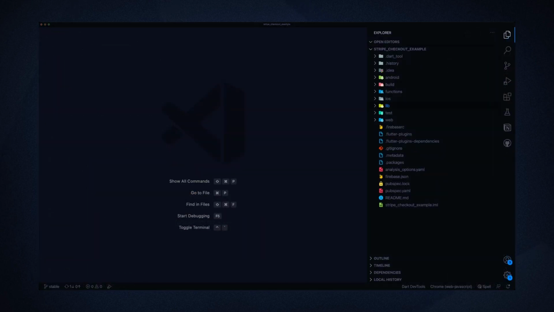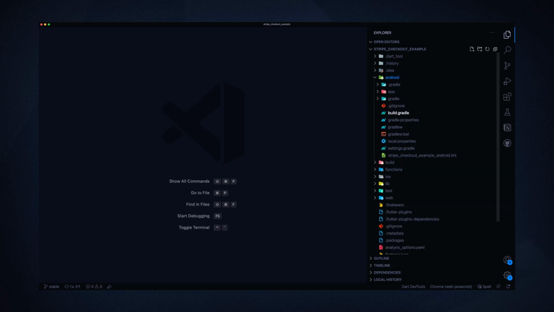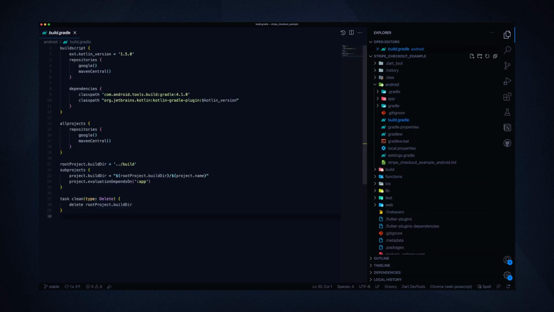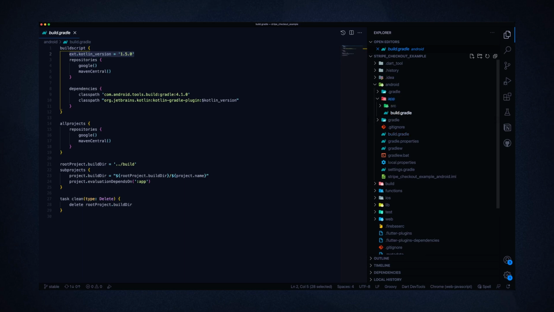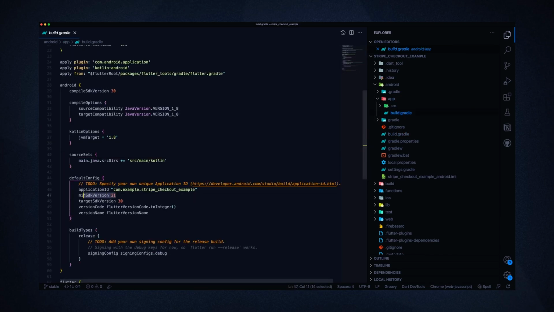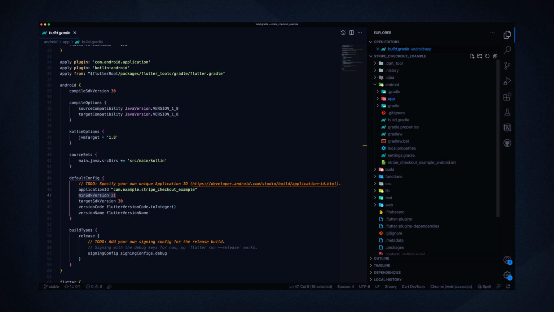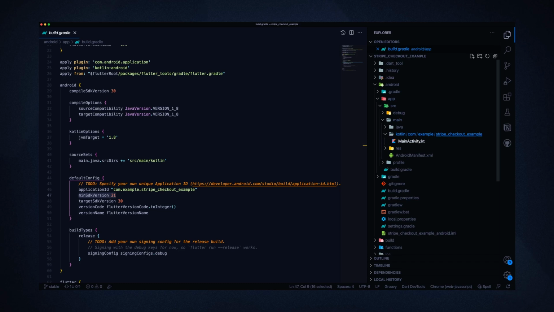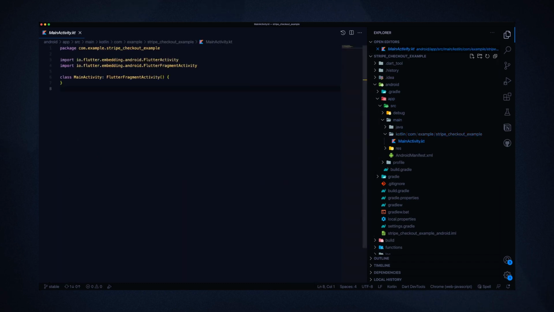The Flutter Stripe package also has some additional requirements in the case of both Android and iOS. For Android, go to your build.gradle and set your Kotlin version to 1.5. Next, you'll also need to go in the build.gradle of your app folder and set the minimum SDK to 21. Note, this app will not work on any Android version before that, as the Flutter Stripe package does not support it. Lastly, you'll need to go to your MainActivity.kt file and change your FlutterActivity to FlutterFragmentActivity. And those are all the requirements for Android.